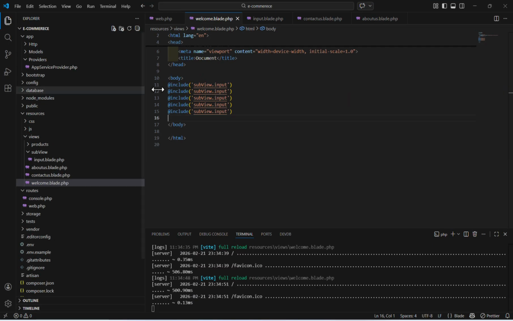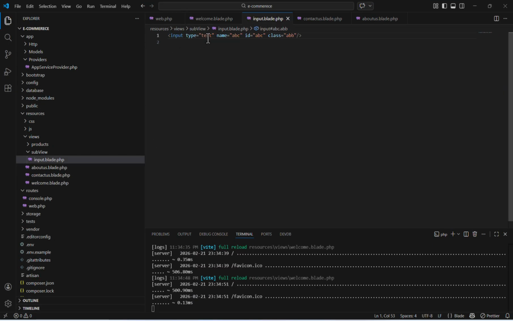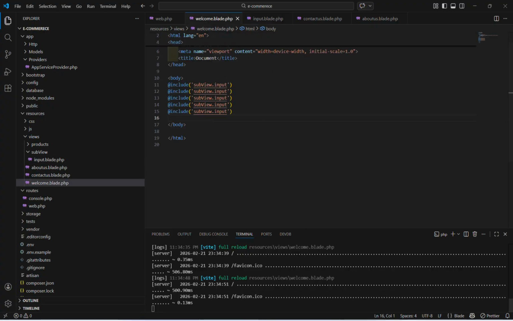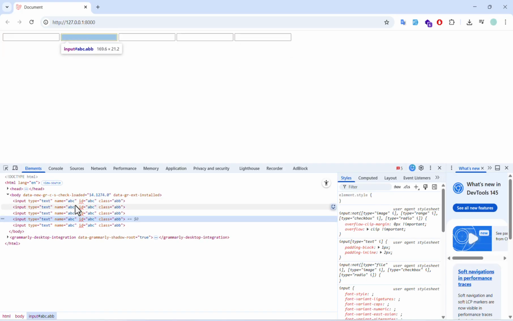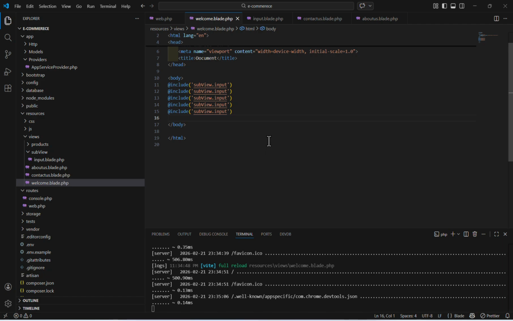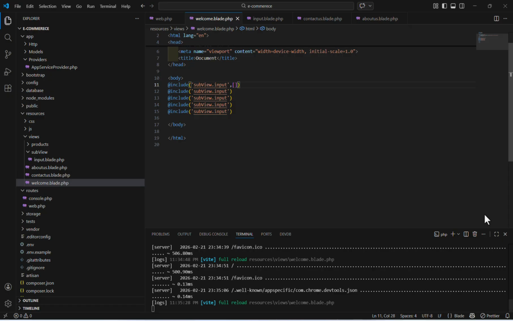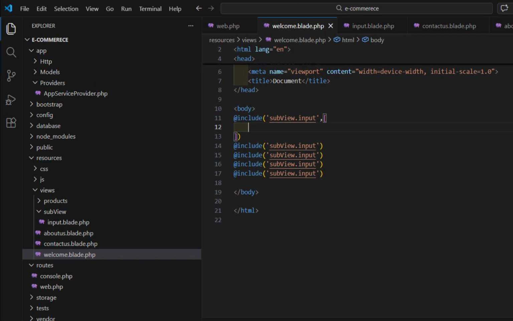Now one problem in here is that all the name, id and classes are the same for all of them. If I right click somewhere in here, as you guys can see, all the names and ids are the same. We can solve this by passing the name and id separately for each of our inputs. So to pass that, we just have to type a comma, then open an array, and in here we can pass our data.